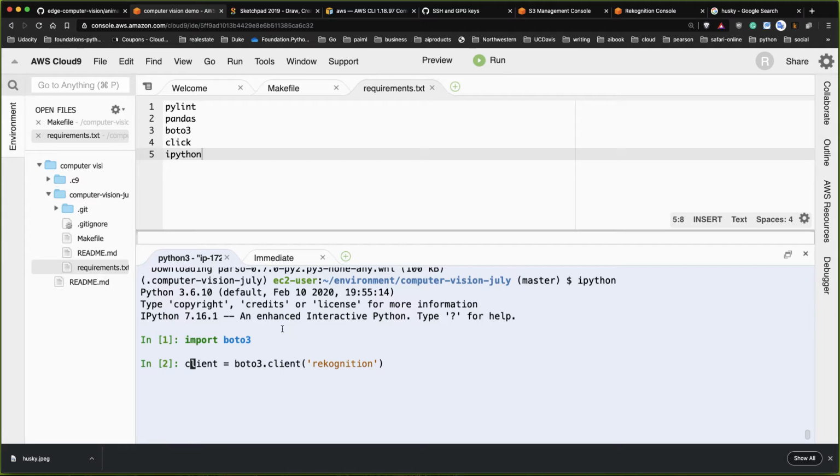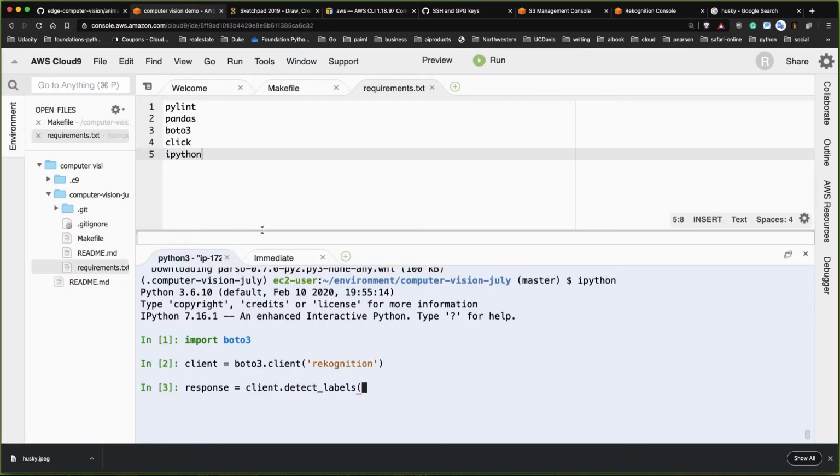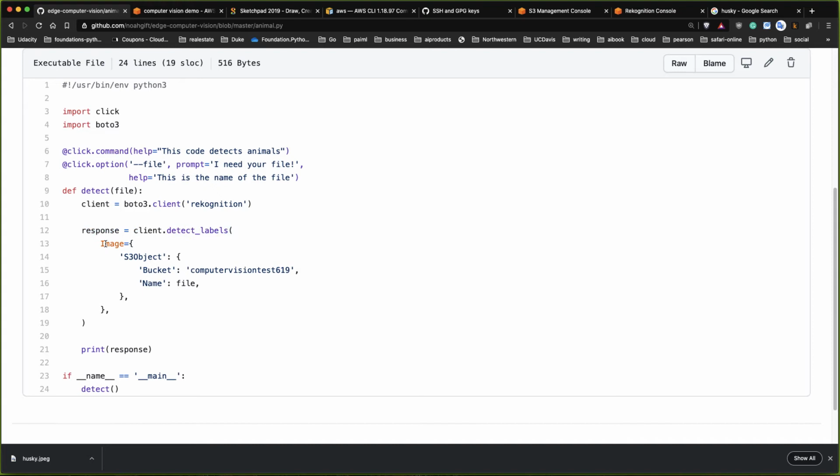So I'm going to make an instance of this object here. And there we go, I have a client. And then what I'm going to do next is slowly build this out. So I will say client detect labels, that's the same API call. And then I can just kind of try this out. Okay, so image is the next one.